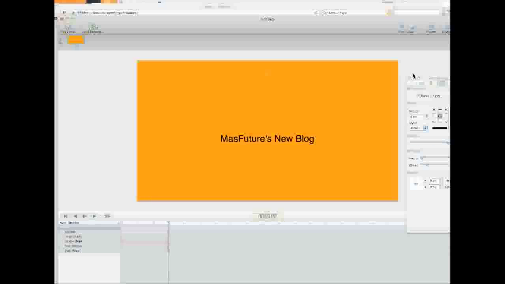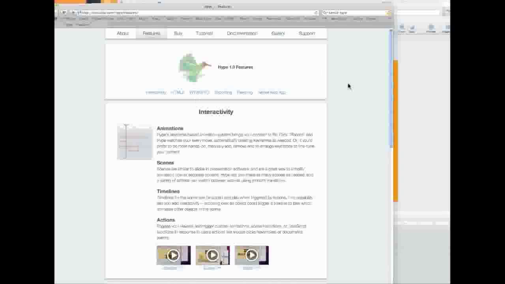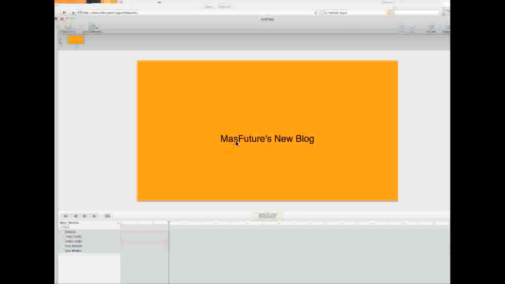Now if I want to see what it looks like, Hype has a built-in preview that uses your default browser. Mine is Safari. I'm going to click preview, and there we go. Oh, I have a typo. It's MacsFuture, not MassFuture. Okay, so I'm going to fix that.